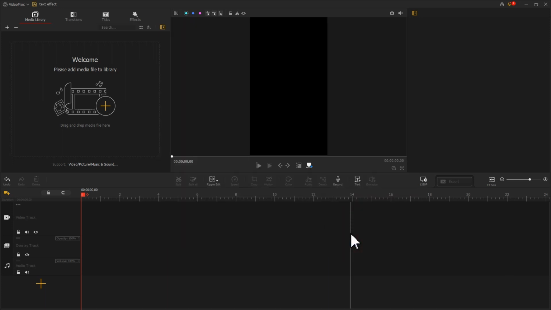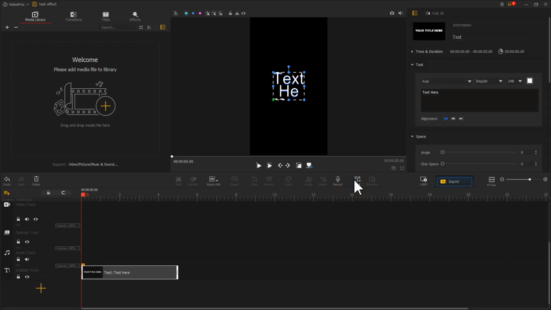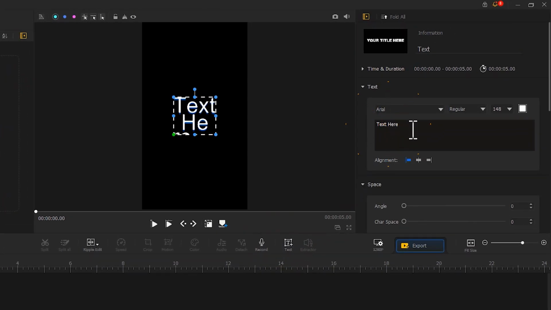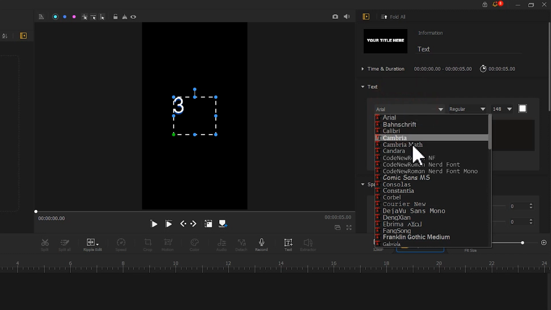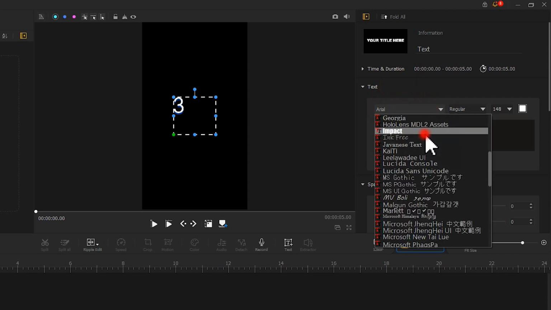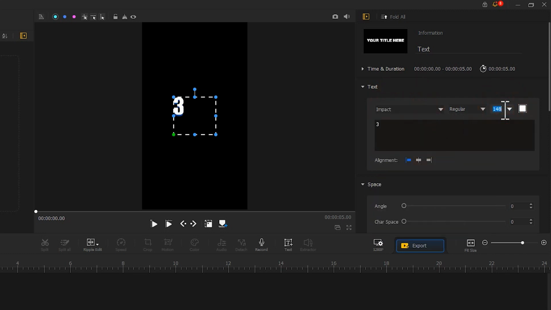Next, create a text with lead for this video. Find the text icon in the toolbar. Click on it. Go to the inspector and add the text content, 3. Choose a font and the font size you want. Use the show or hide layering rectangle to help adjust the position.